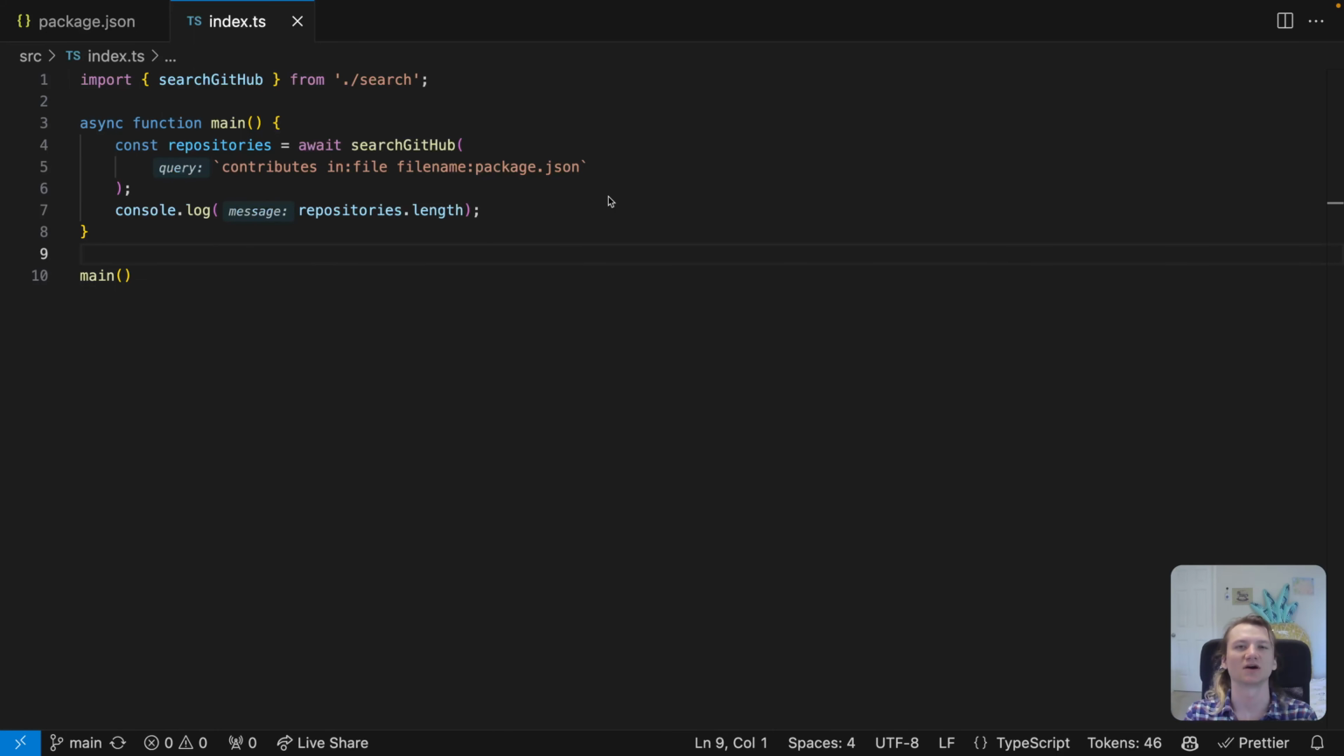Hello, today I'm showing you my AI task extension for VSCode, which is able, unlike GitHub Copilot, to perform multi-file code changes. Let's jump right into it. So here I have an example project which searches GitHub repositories given this hard-coded query and prints out the number of repositories that it had found.